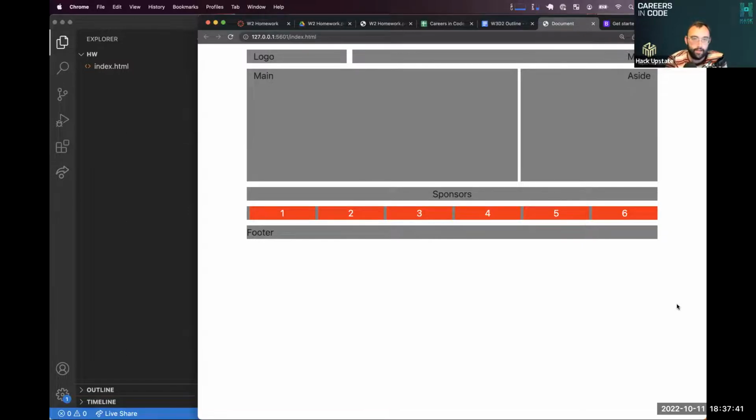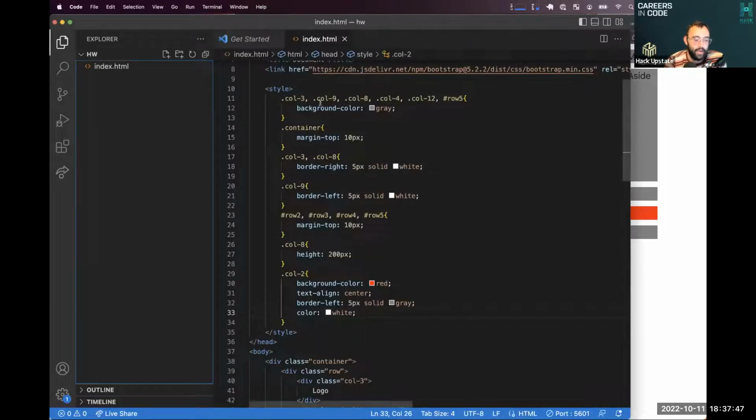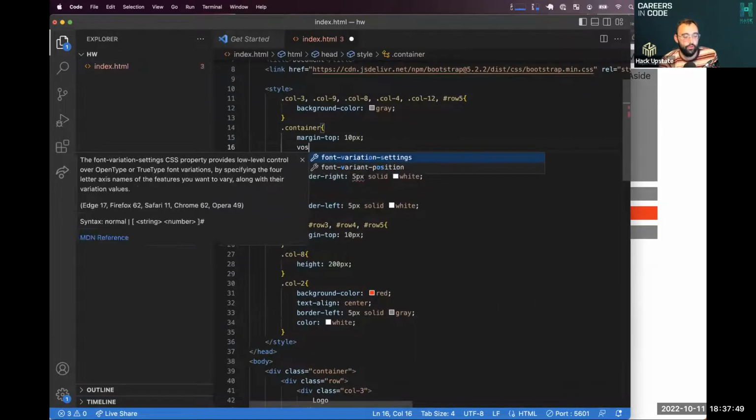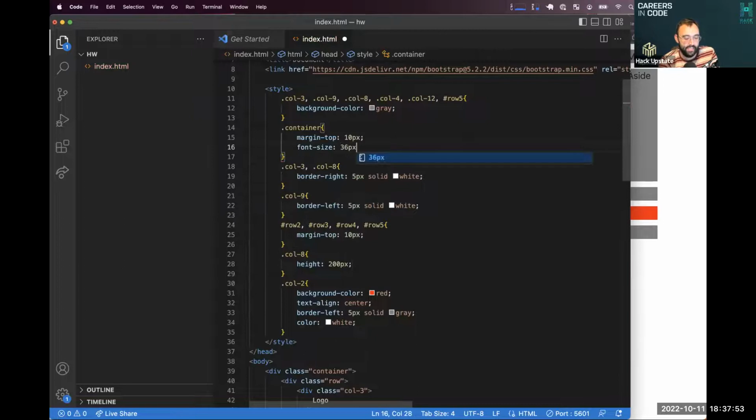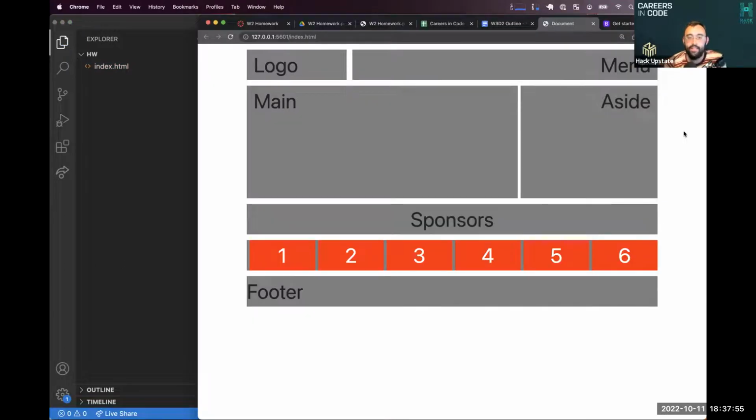And no, it's not font color white. And no, I can't tell you why it's not font color because everything else is. And then if you guys wanted to, you could do like the font-size up to like 36px. And that just makes everything bigger, maybe too big, but that's how you could play around with that.